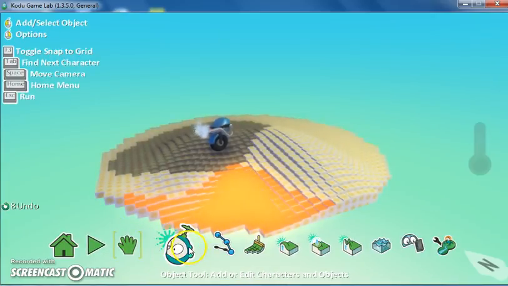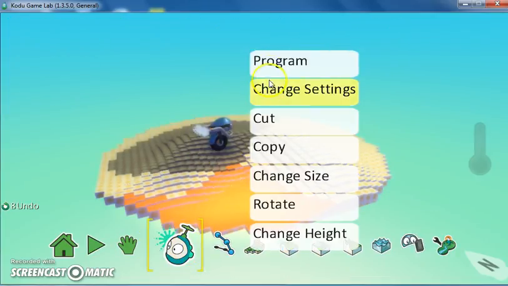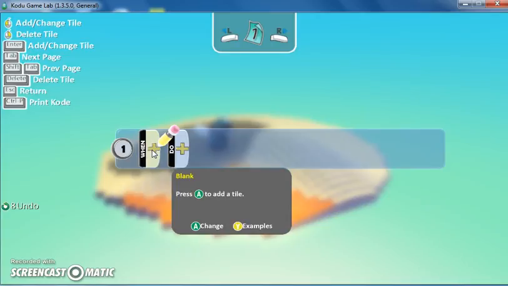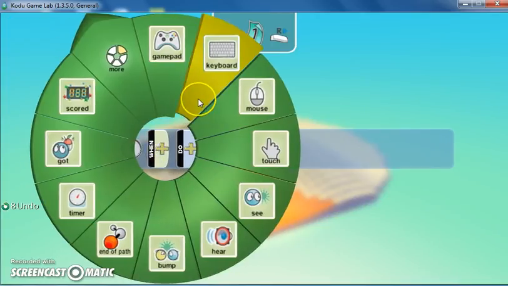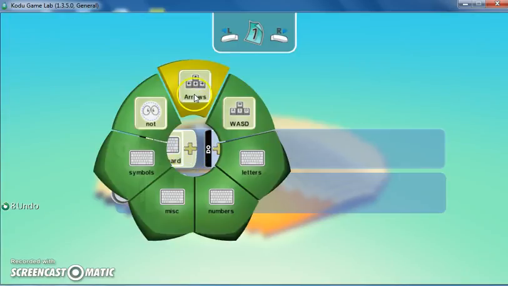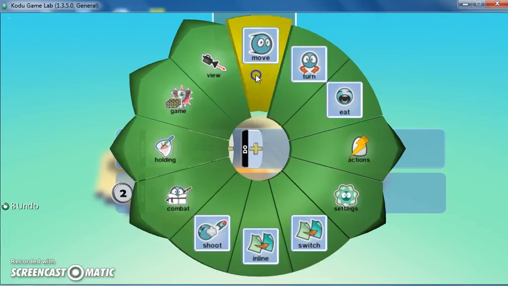I've got the object tool again. So if I click on that, I'm going to press the right click button on the mouse, and I'm going to program him. So I want to control him so that he will move when I use the arrow keys. Now obviously the arrow keys are on the keyboard, so keyboard and arrows, so it's like a sentence. So it's saying when, and this is my input, I use the arrow keys, I want him to move.